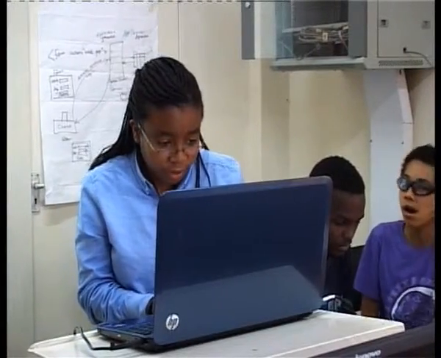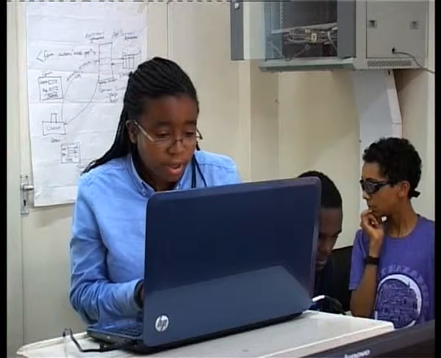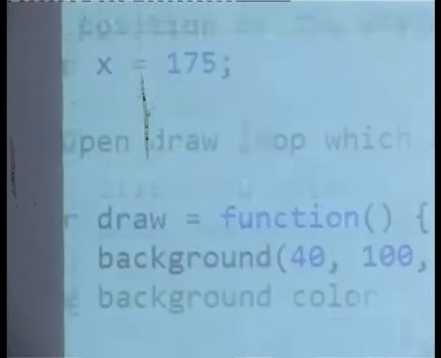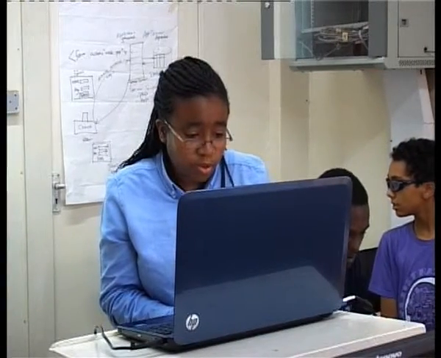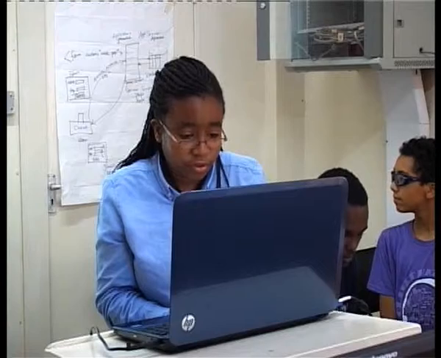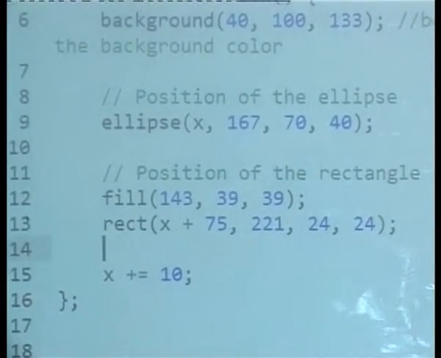So what I did, I put in this rect function, which has the x coordinate, which is the x variable, which is 175. And then 75 for the y coordinate. And then the positioning on the screen. And also the same for the ellipse as well. You can find this on khanacademy.org.